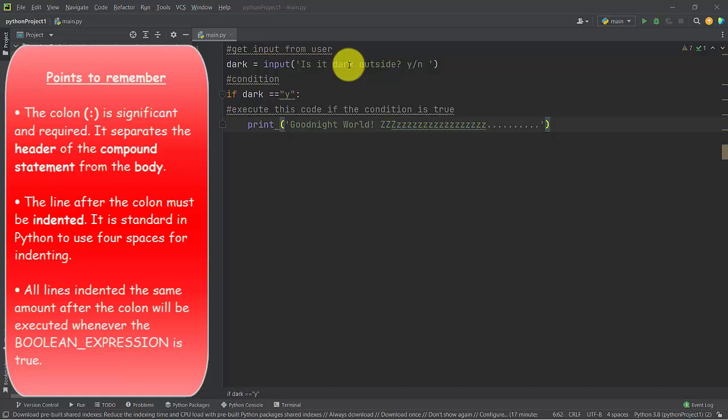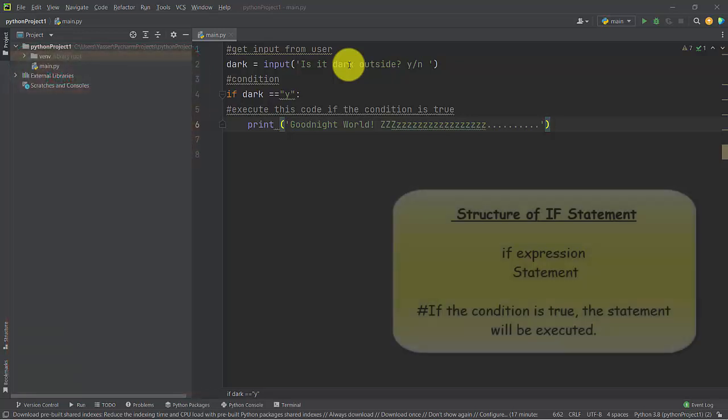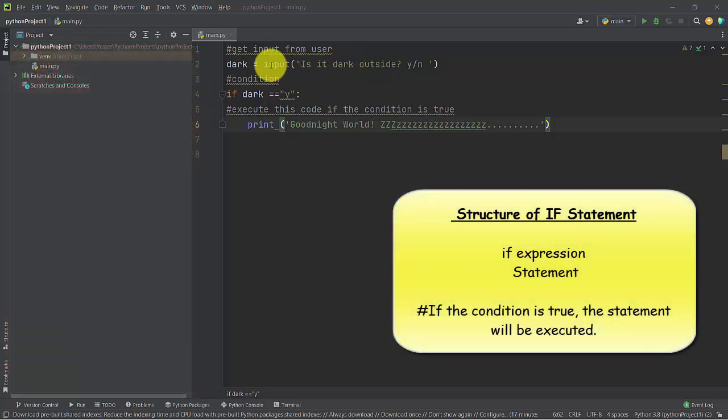The simplest branching command is known as an if statement. It only has one branch, which the computer takes if the condition is true. This program here asks the user if it's dark outside, and then the condition says if dark is equal to Y, then execute this line of code. If it isn't equal to Y, then do nothing and the program will end.